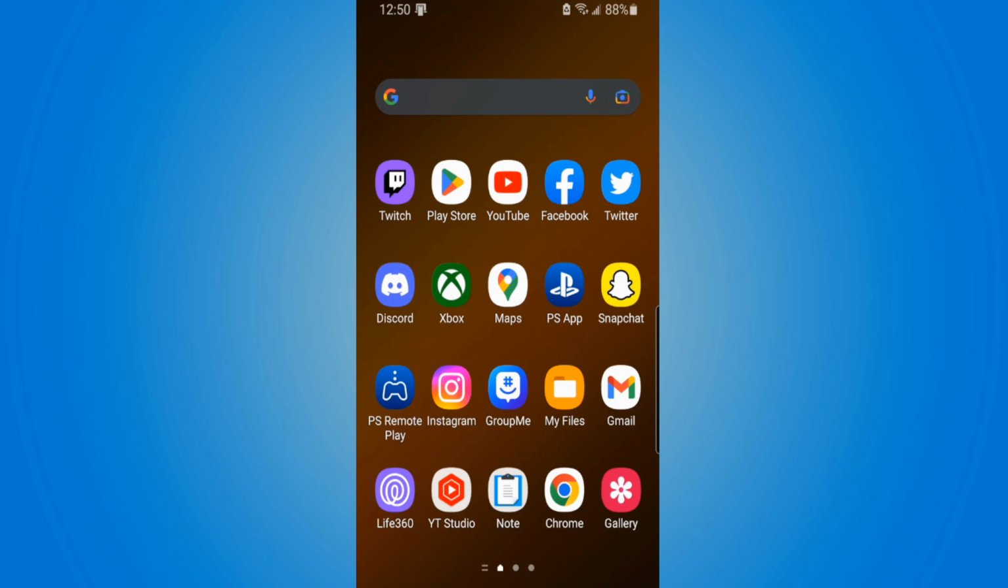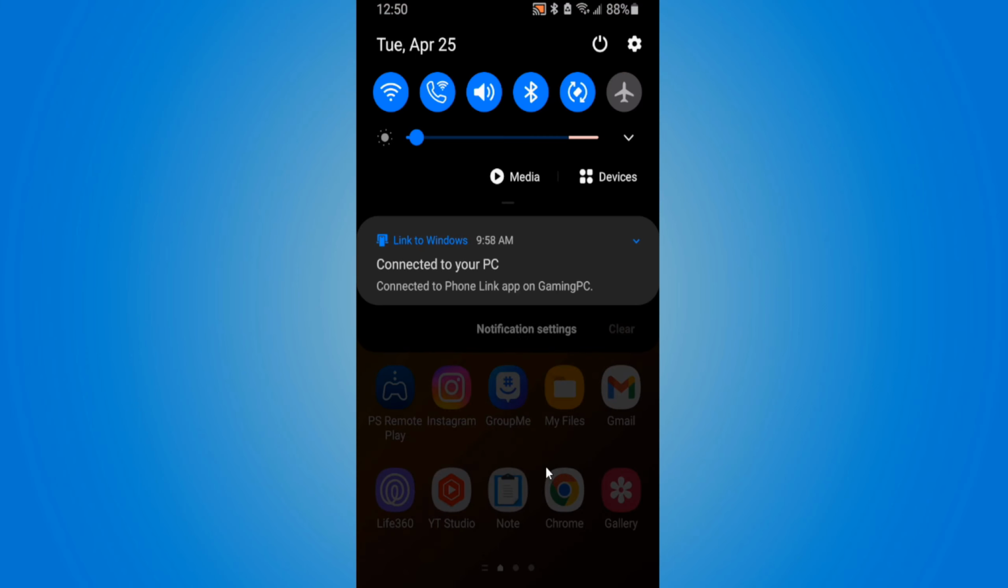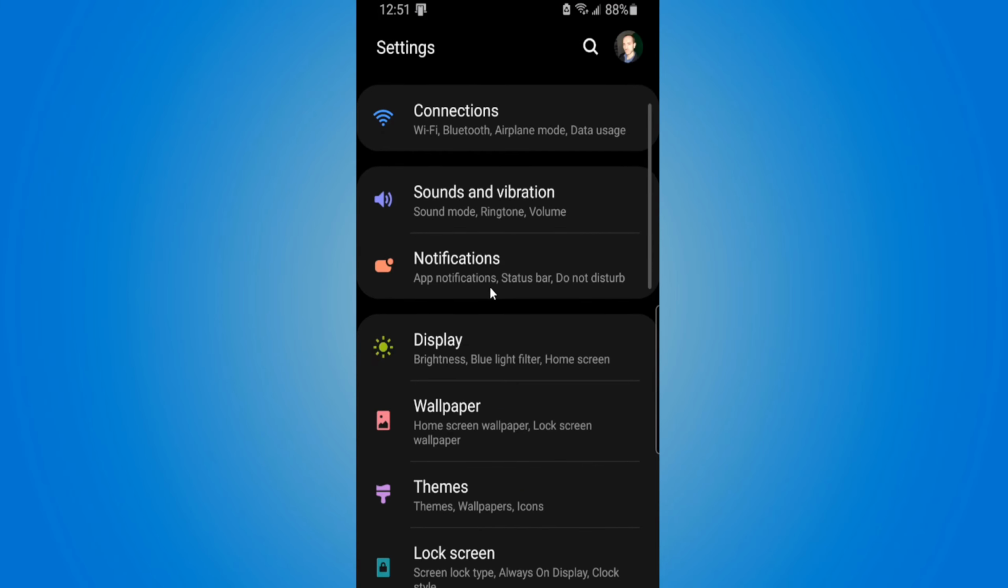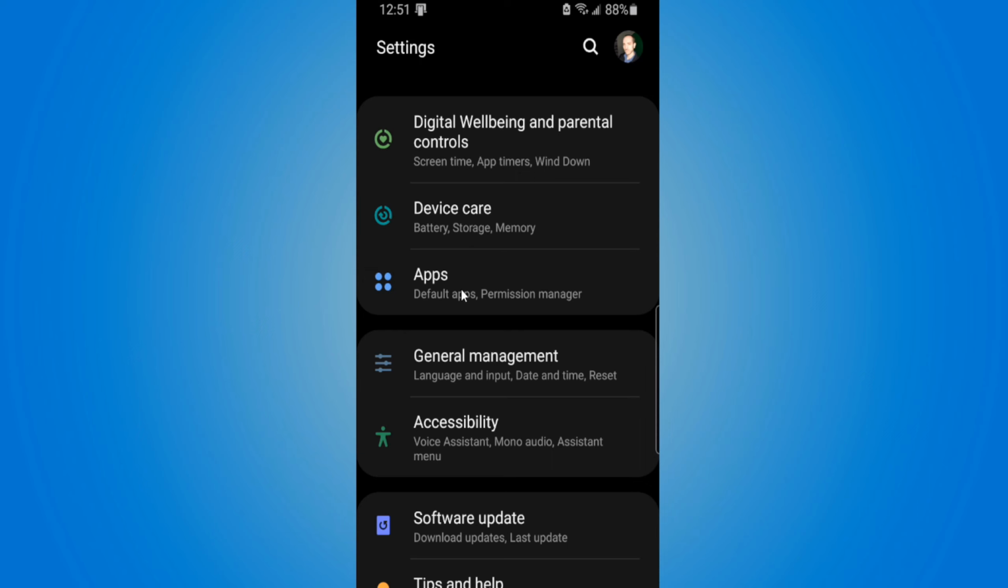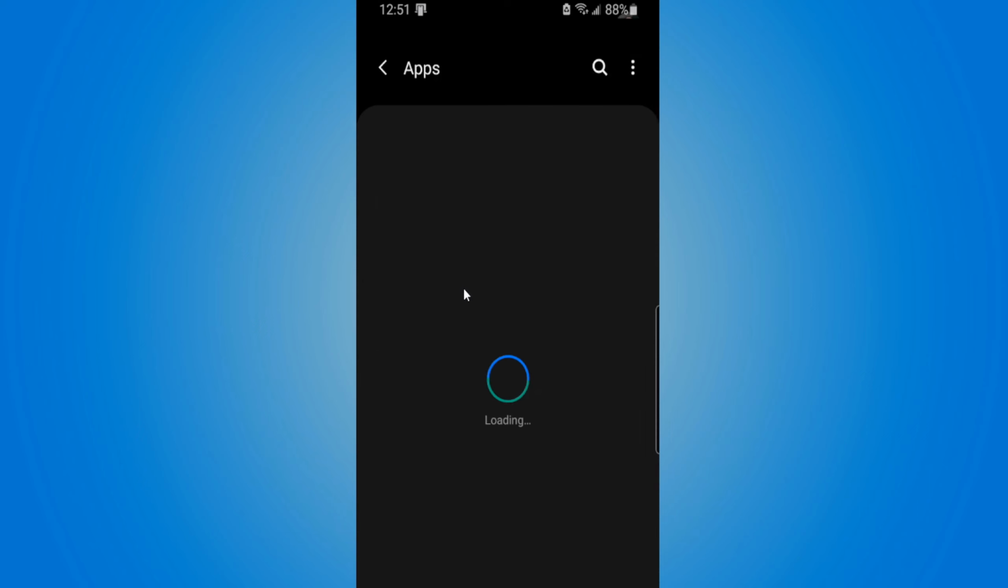Today in this video, I'm going to show you how to get and install Fortnite on your Android phone. This is very easy to do. So we want to scroll on down from the top and then go on over to settings right here and select this. Now under settings, let's go on down to where it says applications. So right here, default apps, permission manager.